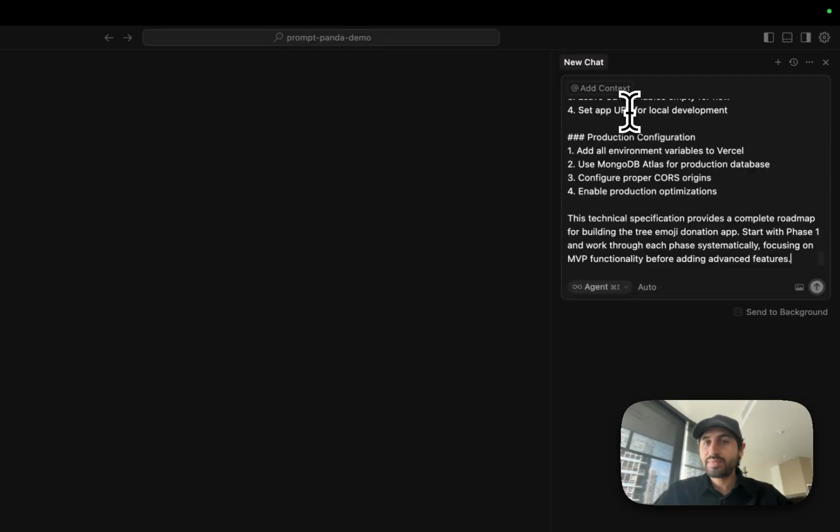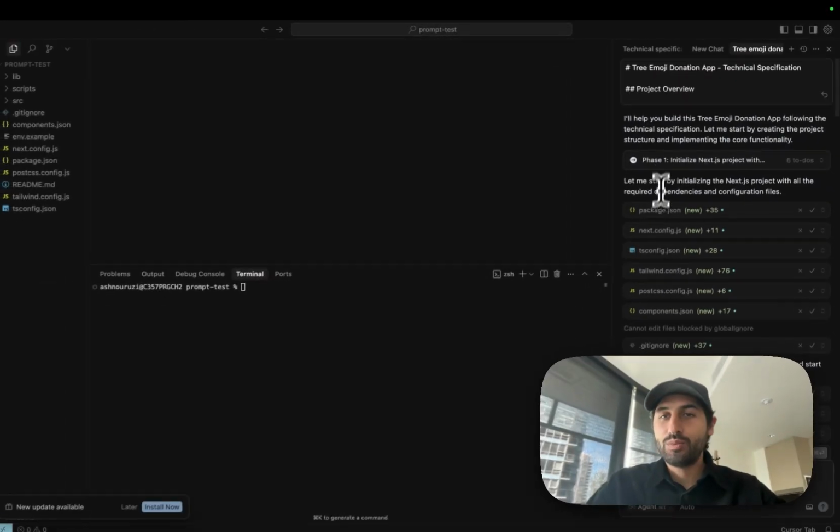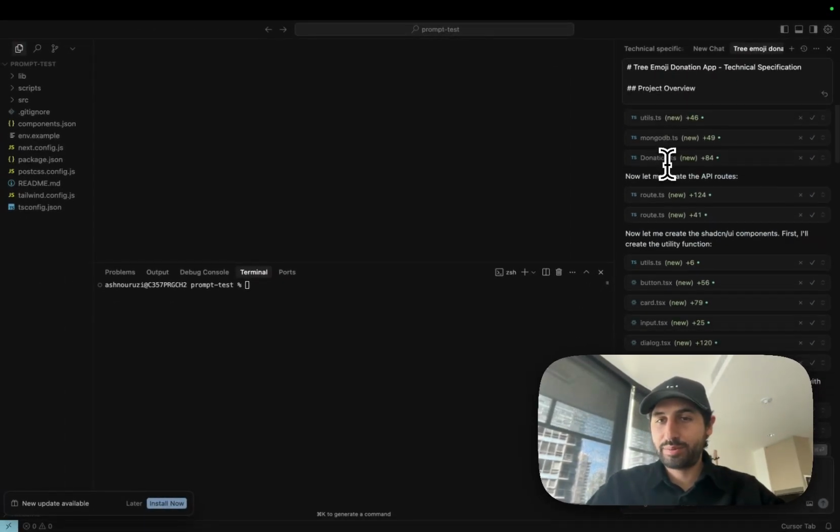You'll see an environment like this. If you don't see the side panel, you can close and open it on the sidebar like that. Make sure you're on agent and paste the prompt in. When you paste the prompt in, it's going to start creating the application for you.